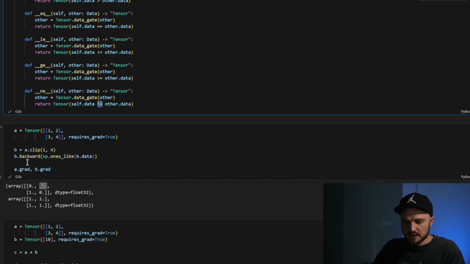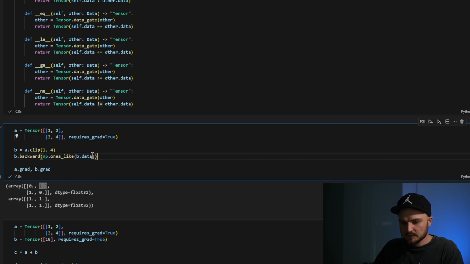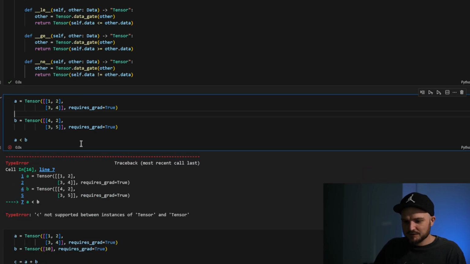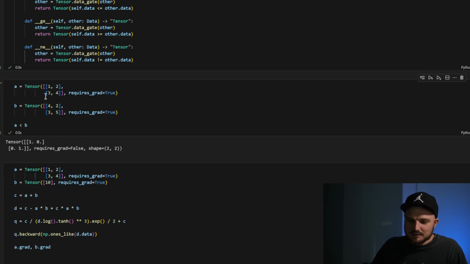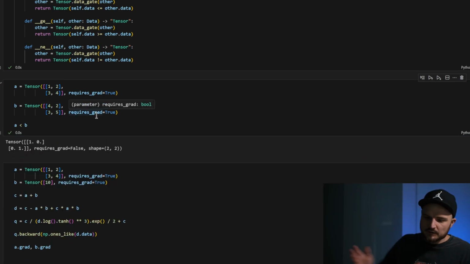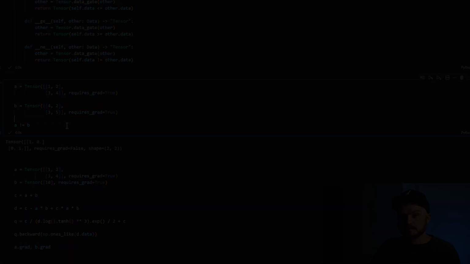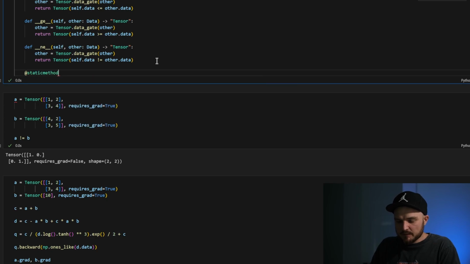Okay, now we can create the tensor B, and let's say with 4, 2, 3 and 5. We can compare A less than B. Of course we need to recreate the tensor, and you can see the result. We just compare each element of the tensor. We can run different operators like equals or not equals. Everything works fine.